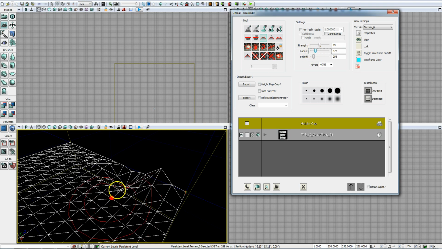So now I have a much larger brush here, and it just smoothed it down. So it didn't take the lowering in elevation away completely, but it did smooth it to be more of a natural curve with that terrain.